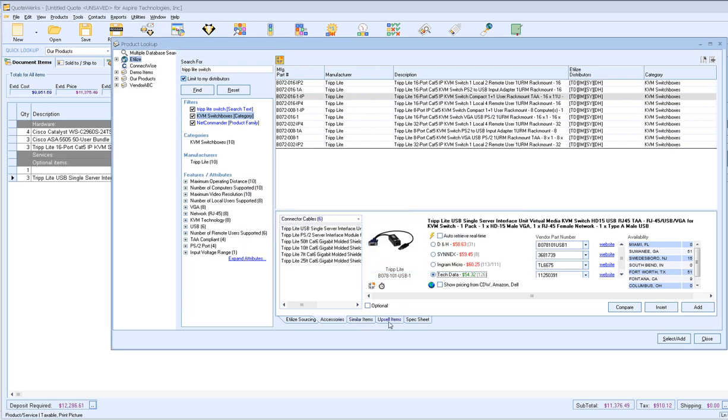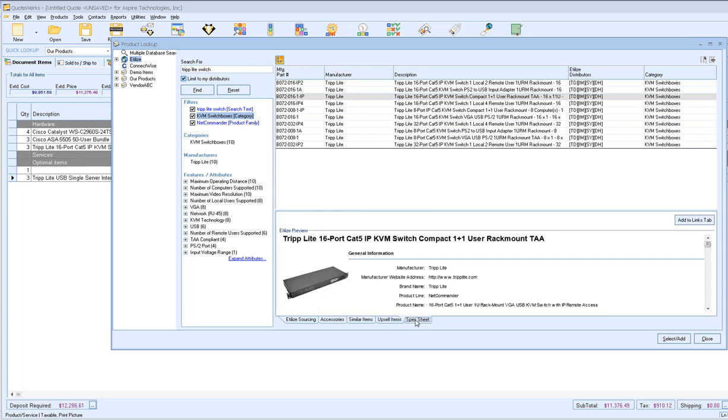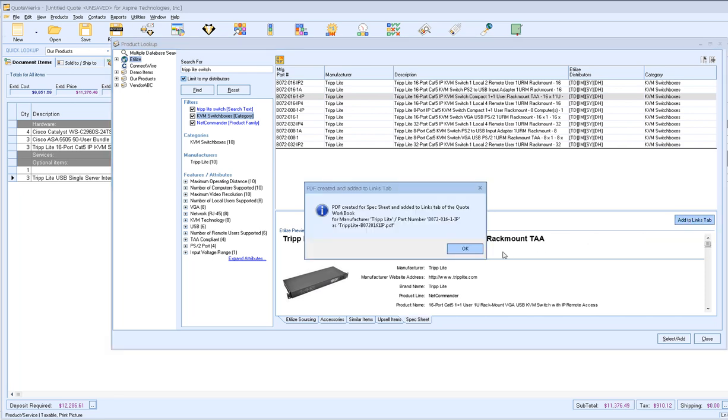Similar items and upsell items tabs are available as well, so you can offer good, better, best options in your document. And then finally, there is a spec sheet option available where if you want to include the technical information about this particular item, we can add this as a PDF to the links tab in QuoteWerks.